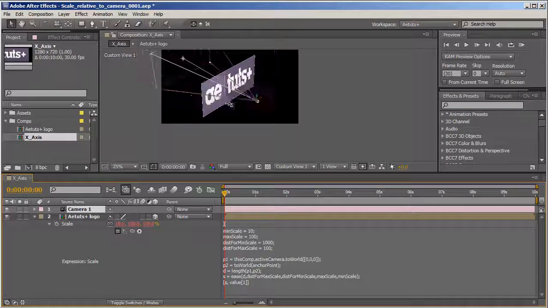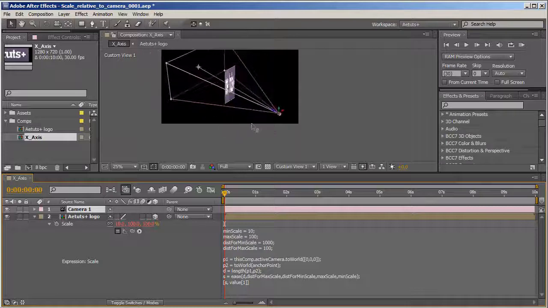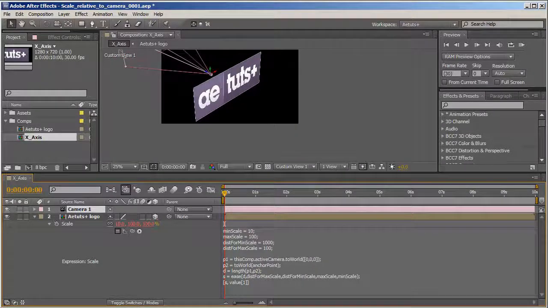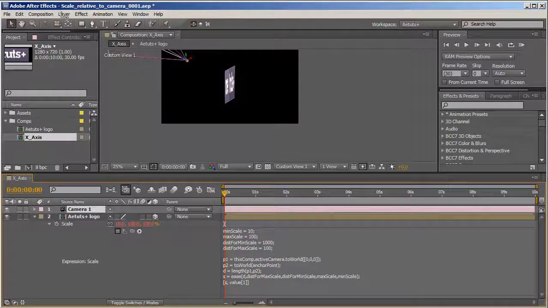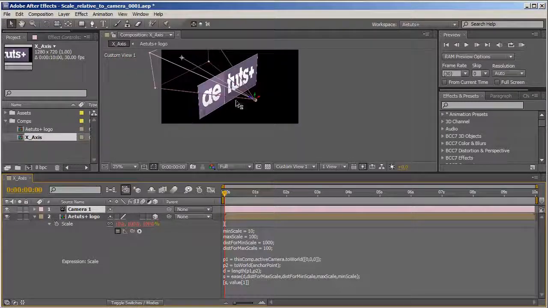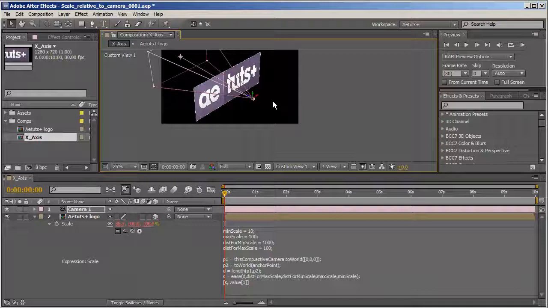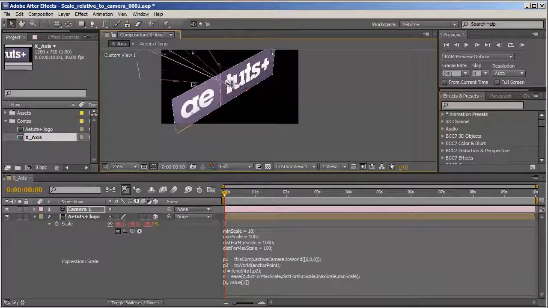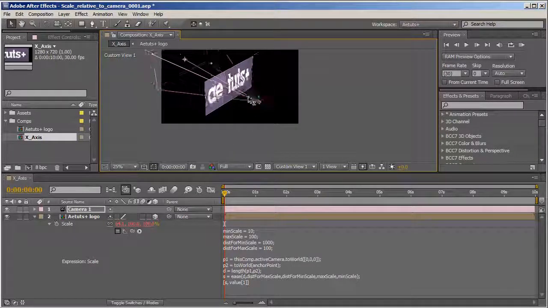Now, the closer the camera gets to the layer, the bigger it gets, and when it's stepping away from it, it gets smaller again. Now, as is, it's quite a wonderful little expression, but we can control the values, how big the layer gets, how small it gets, and at what distance the effect takes place.